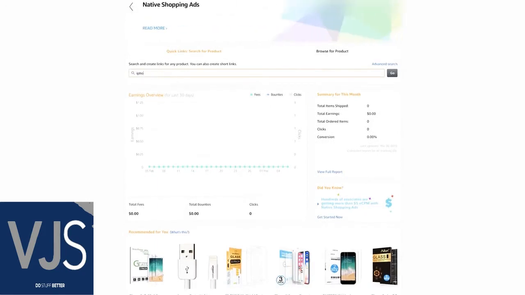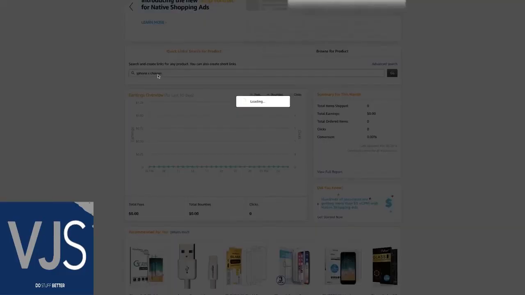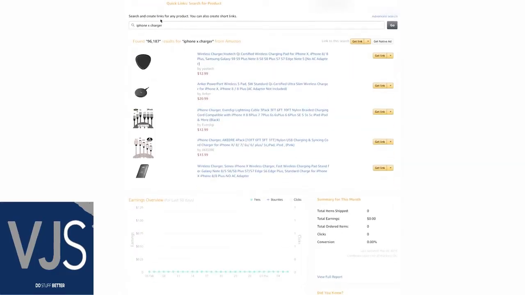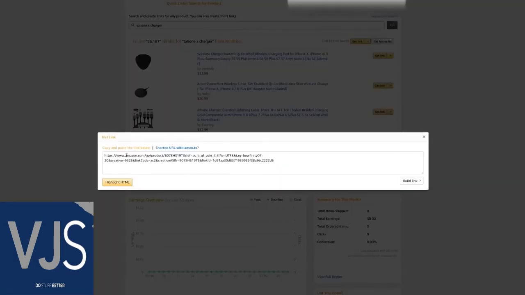So let's do iPhone X charger, for example. If that's what I wanted to have an affiliate link for, I could go ahead and search for that and I could see the results that it gives me. So let's say this is the one I wanted to sell. I could press get link here, or I could do this drop down and it will give me the link.